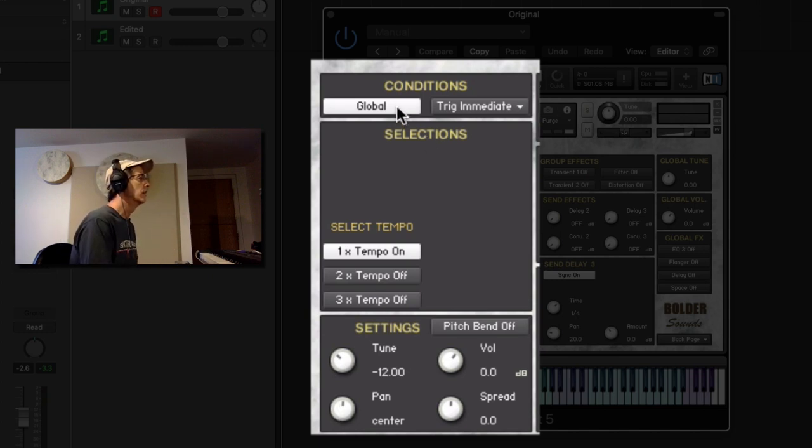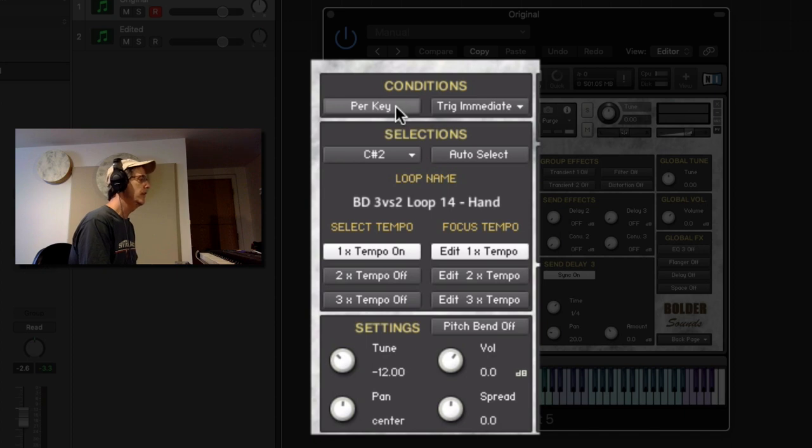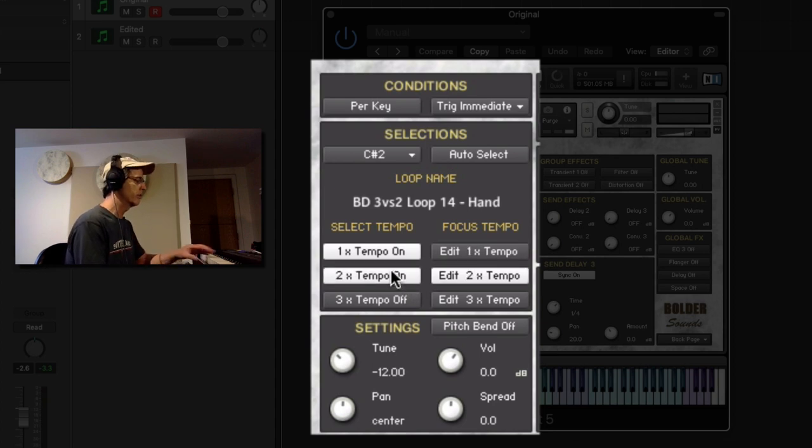So now I'm going to unhighlight that, go back to per key editing. So let's start with that C-sharp 2 loop, and what I want to do is I'm going to add a 2 times loop to the 1 times tempo. So now we're hearing the same loop played at double the speed against the original tempo. Okay, kind of cool.